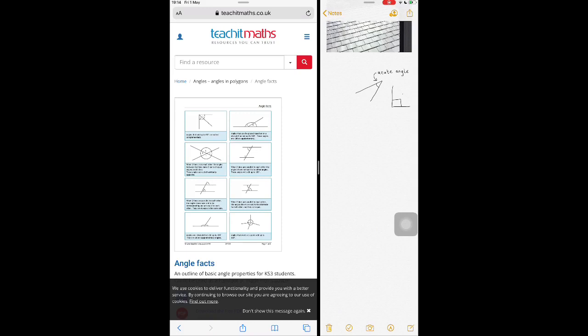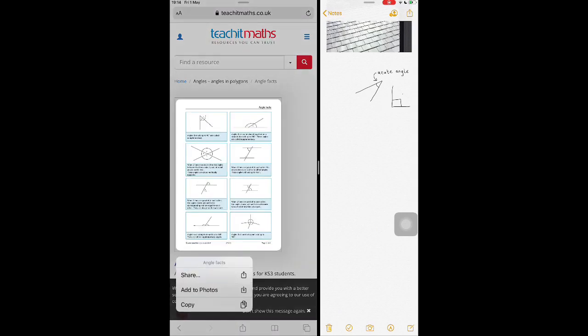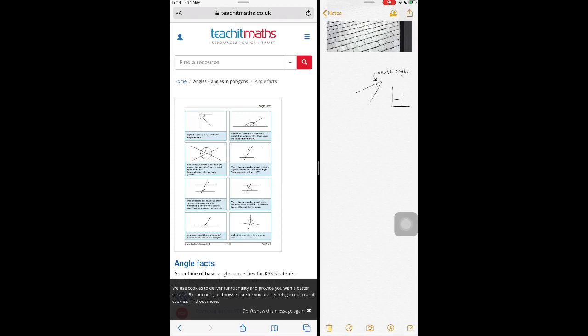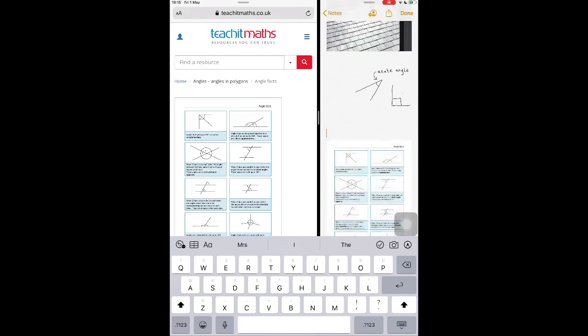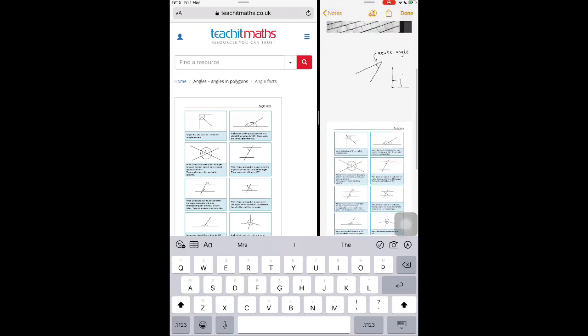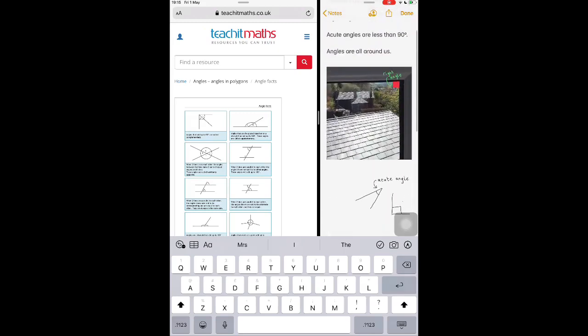Now if I press and hold on that picture, remember when you press and hold on things on your iPad, it will often give you more options. It's allowing me to either save that image into my photos or copy it. I'm just going to copy it, and then on the Notes side of the screen, I'm just going to tap, and I've got the option there to paste. And there you can see that fact sheet all about angles has pasted straight over into my Notes page.